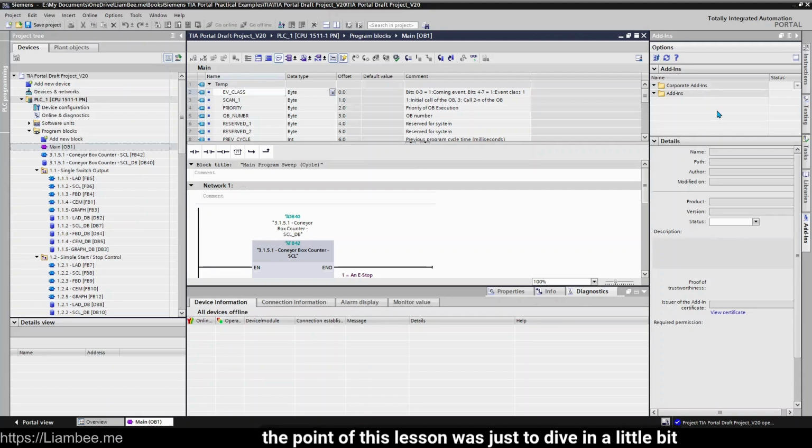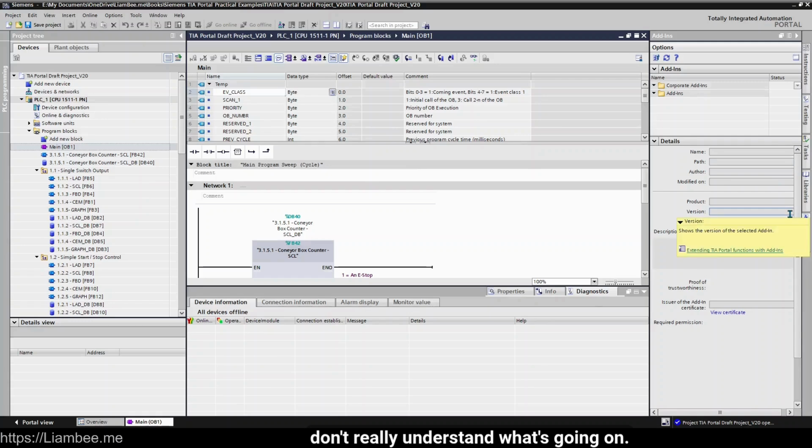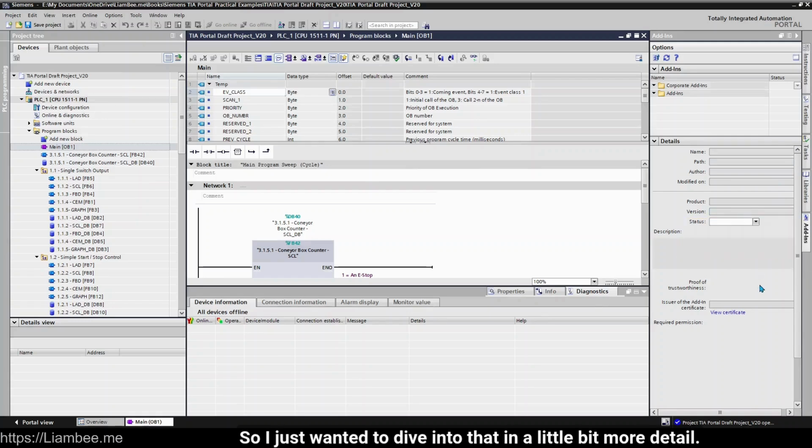Really, the point of this lesson was just to dive in a little bit further into what this right-hand pane does, because it feels somewhat disconnected from the rest of TIA Portal on the account that everything else seems to have a purpose. Down here is properties and diagnostics. On the left-hand side is all your navigation and creation of objects. And on the right-hand side is sort of everything else that doesn't really fit anywhere else. And the fact that this side is contextual or dynamic, depending on what you're doing, can mean that you don't really understand what's going on. So I just wanted to dive into that in a little bit more detail.